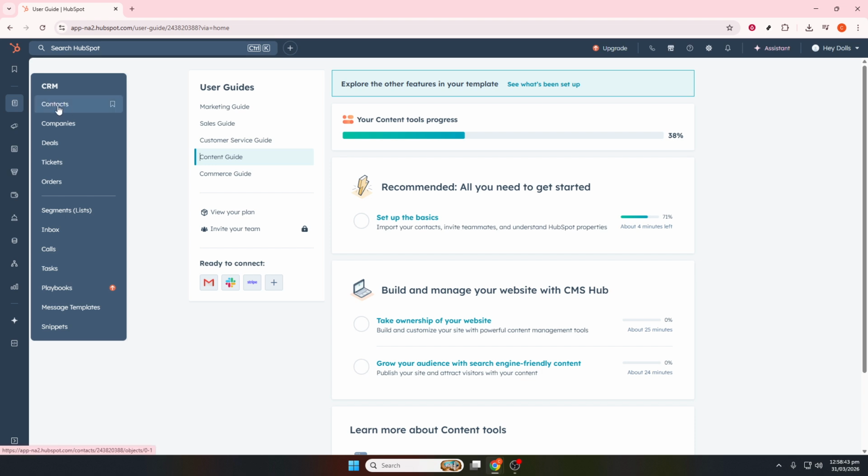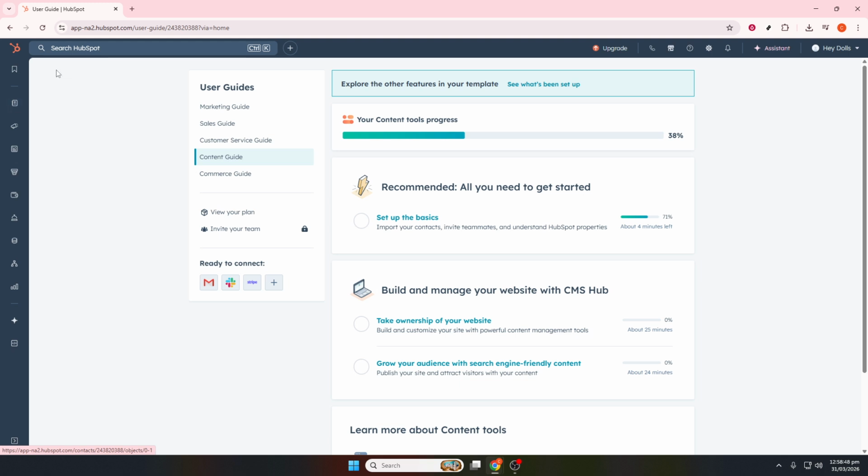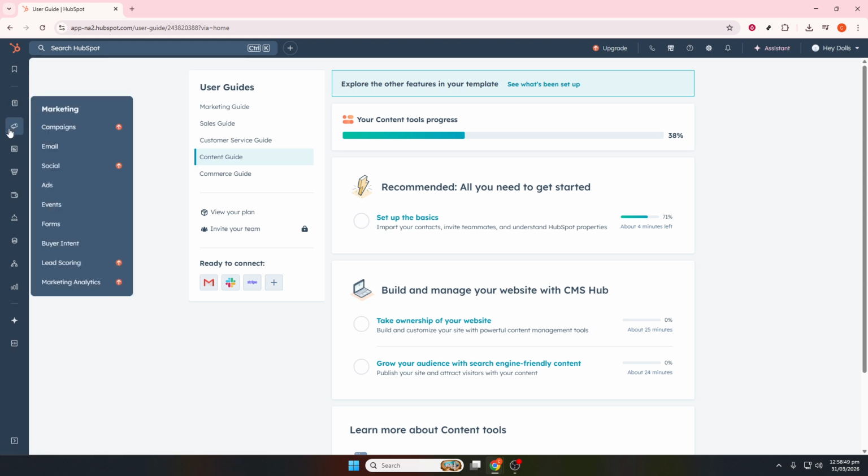Create deals for each opportunity. Give every deal a descriptive name, add the amount, choose the current stage, and set an expected close date. Associate the deal with the relevant contact and company so all emails, notes, and calls stay in one timeline.